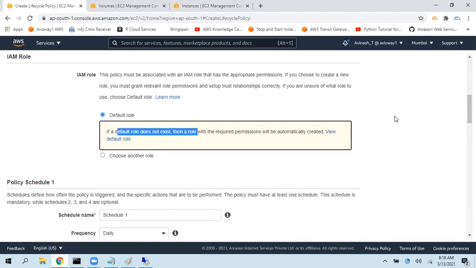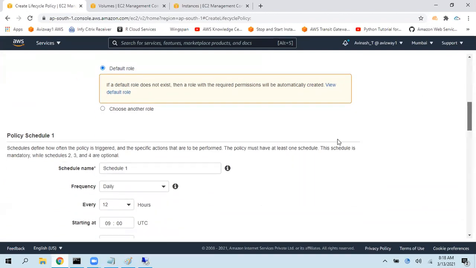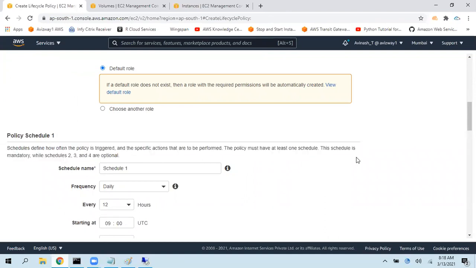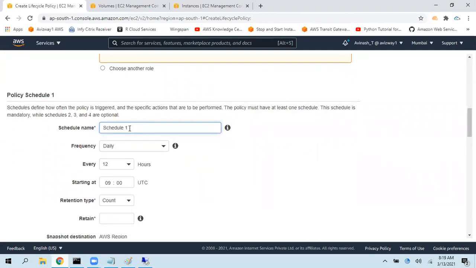So now I'm going to select it here. Then schedule policy, schedule 1. When coming to this policy schedule, at what time you want to take backup, how many backups you want to take, and what is the frequency you want to configure. So here, schedule name. Okay, I'm going to call this daily backup. So how frequently you want to take?